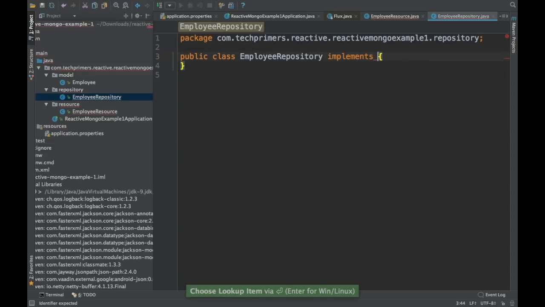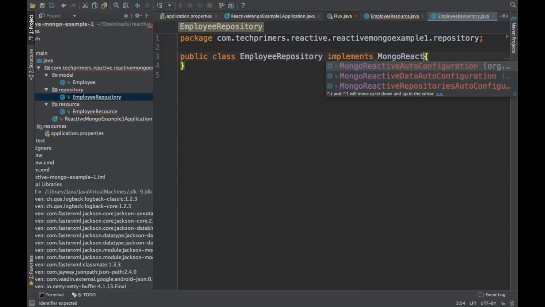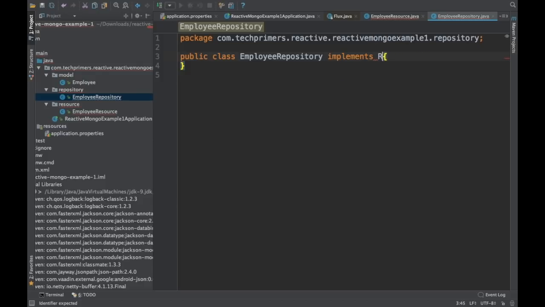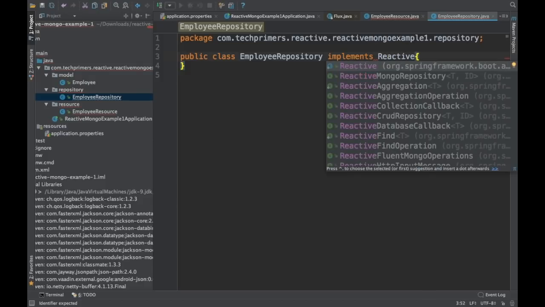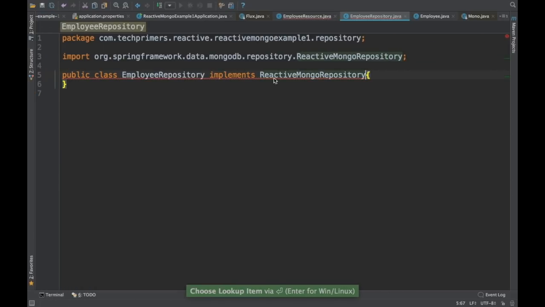Okay, I'm going to implement this class from the ReactiveMongoRepository. So ReactiveMongoRepository is similar to the JPA repository like how we were using, but this is specific to the Mongo database. That is what we extended, right? So we added a dependency to add the reactive Mongo. So that is what we are doing here.